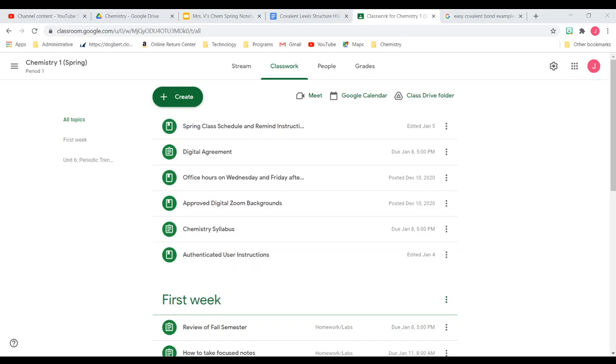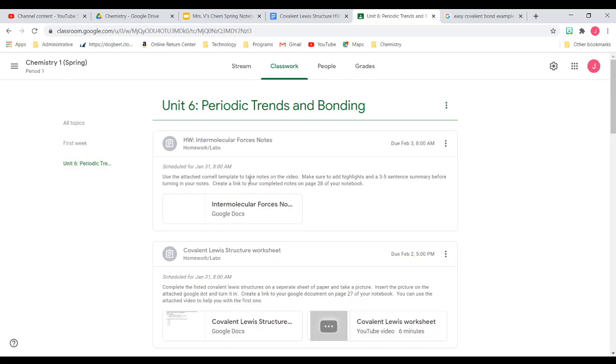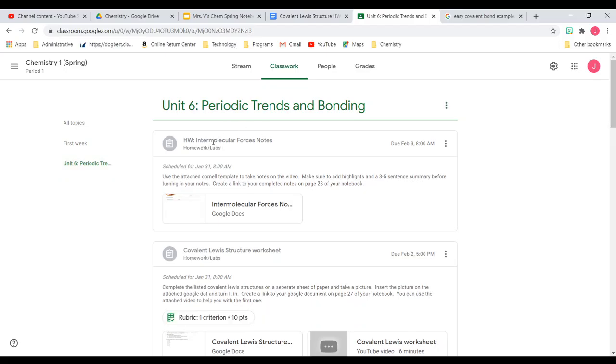So these are our notes on intermolecular forces. If you haven't opened up your Cornell template, go to Classroom, click on Classwork, Unit 6, and then you want to find the intermolecular forces note and open up your document.